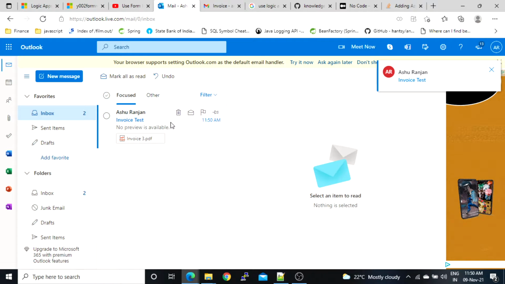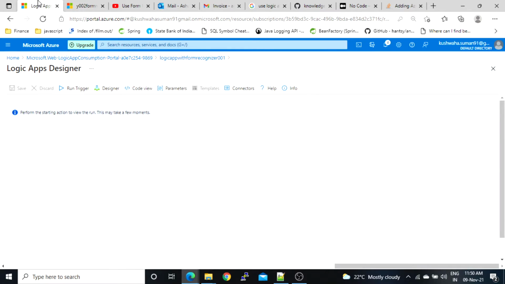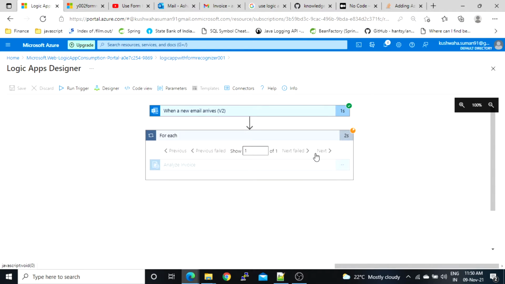Okay, so I got this document. We'll go back to Logic App. It should start processing the document. It's in orange color, so it's processing it. It's taking some time. Okay, now it's successful, so we'll check the output here.